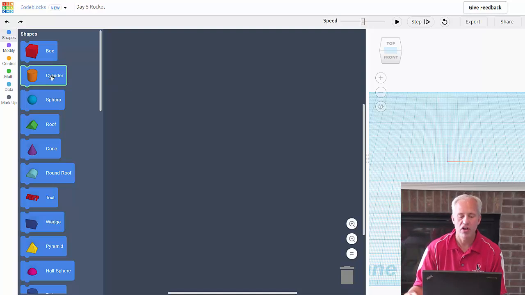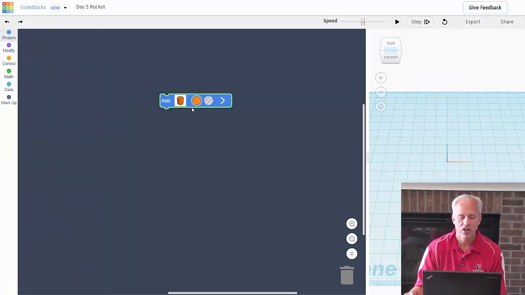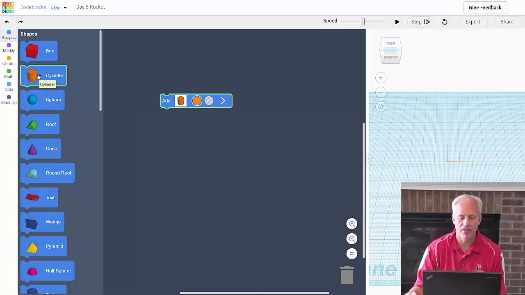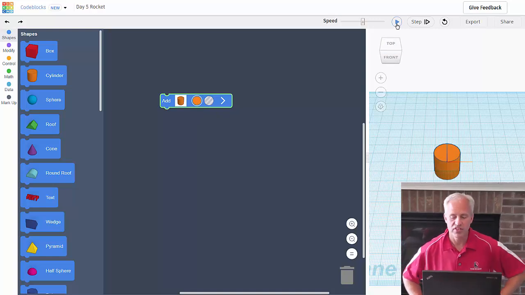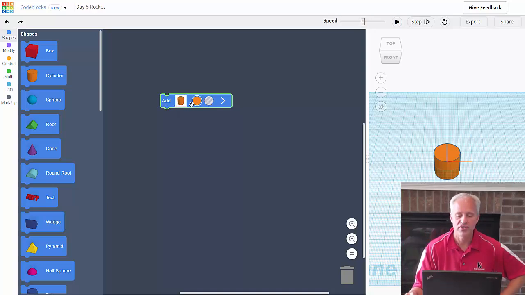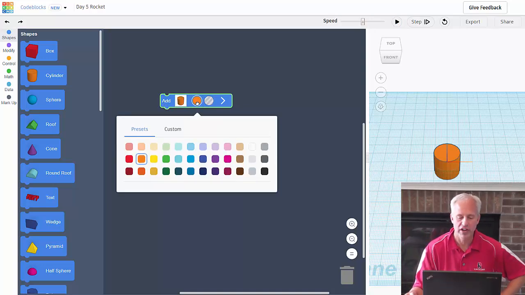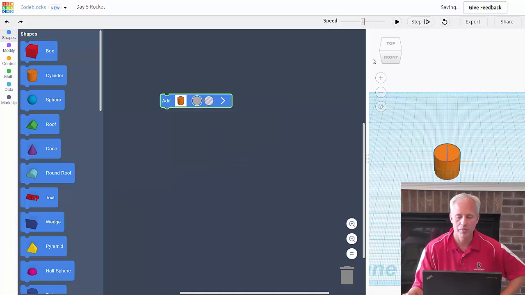So let's go ahead and start off with a cylinder. Drag a cylinder from the command palette, drop it into your code, and hit play just to see what happens. Your code says add cylinder. This cylinder is orange, but if you change your code, let's say we wanted it to be a silver cylinder, I could change my code and now it's a silver cylinder.